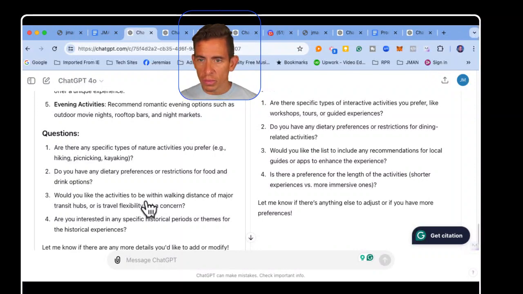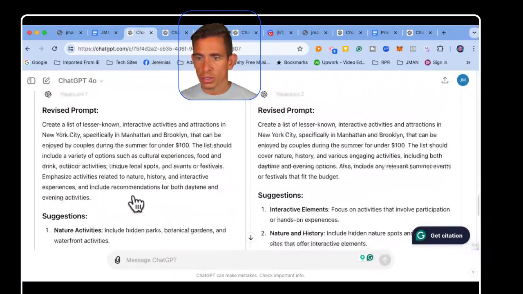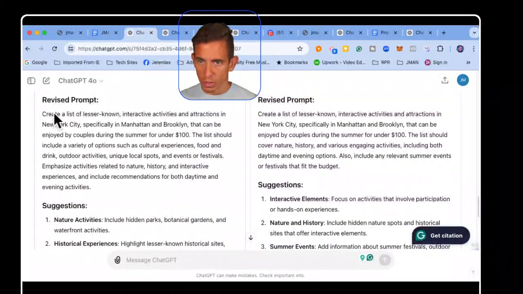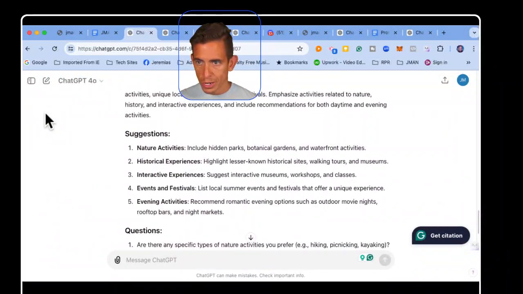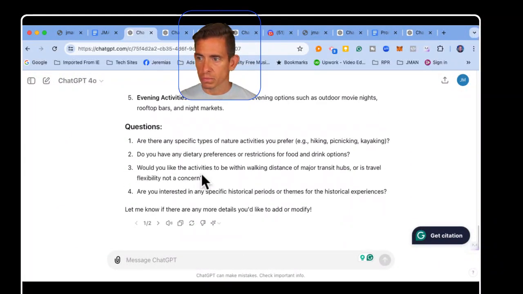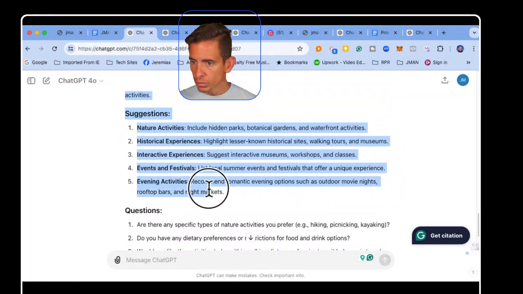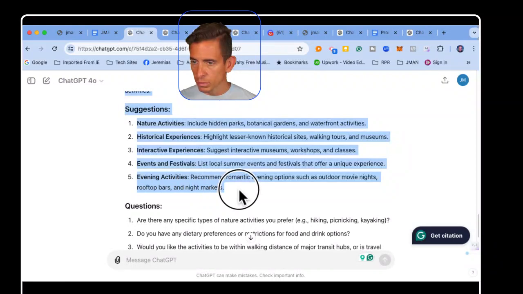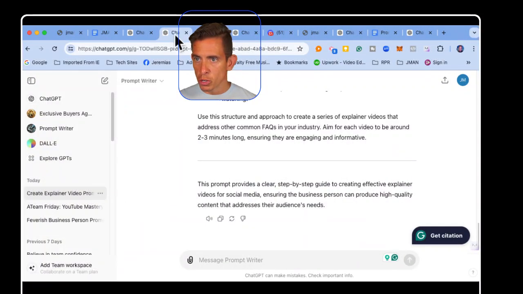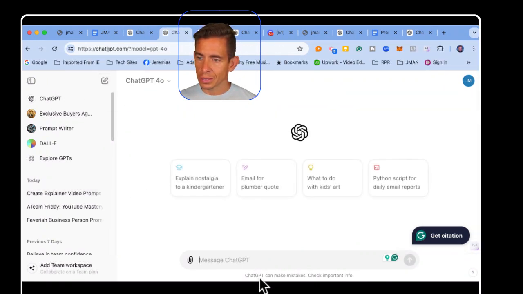You got more questions for me? Oh my gosh. All right, let's just do the revised prompt right now because we're running out of time. Okay, just do this. I'm going to copy, and I'm going to open up a new chat like this. I'm going to put this in here.